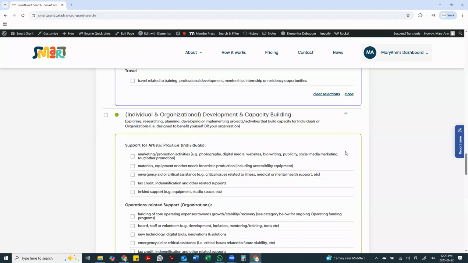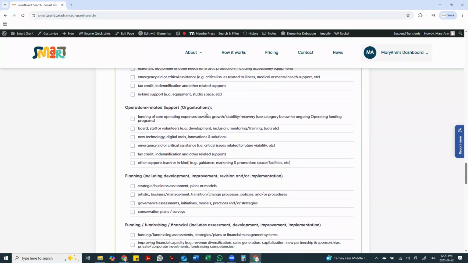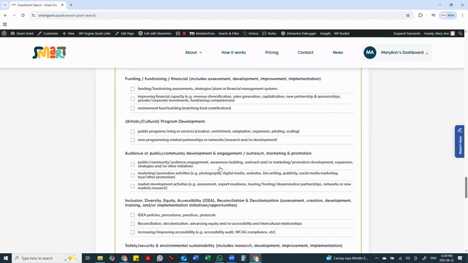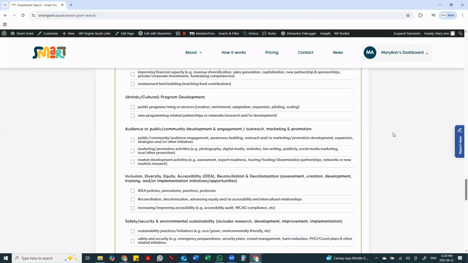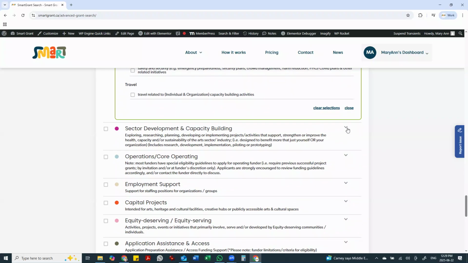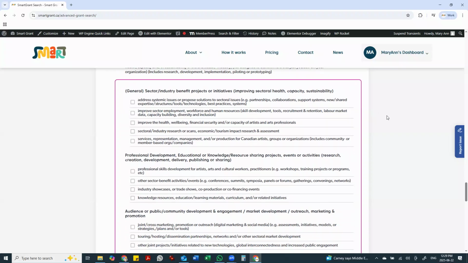Individual organizational development and capacity building. The first category, the first subsection on top here is related to individuals. So for individuals, personal development or learning. Operations related support, planning, fundraising support, things of that nature, audience development, inclusion, diversity, equity, and accessibility projects, safety, security, etc. And again, travel. Sector development and capacity building is for organizations and relates to similar projects for organizational capacity building, but those would be projects or activities that would have a larger sectoral benefit, not just to your organization.